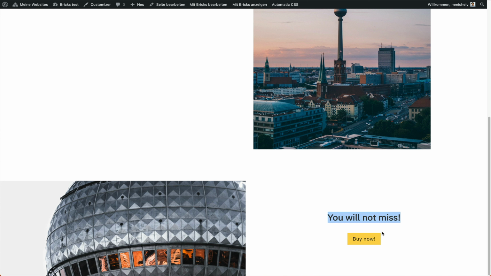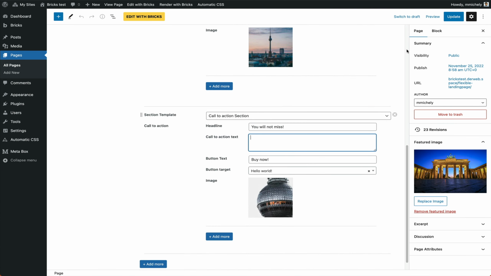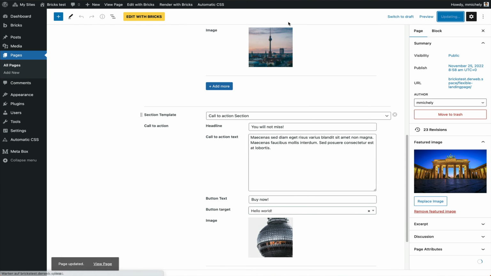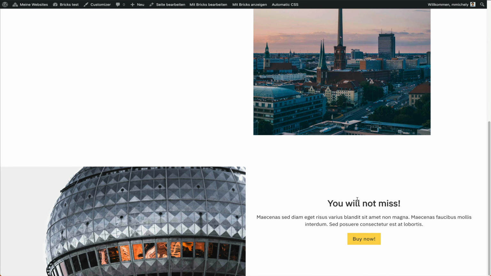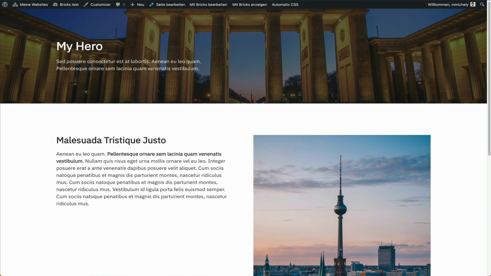You will not miss by now that it's working, but I think the new field have to have a call to action text. Let's add a little bit. Okay. Now let's view the page. That's working. Our link is working. The image is working. That's working also.